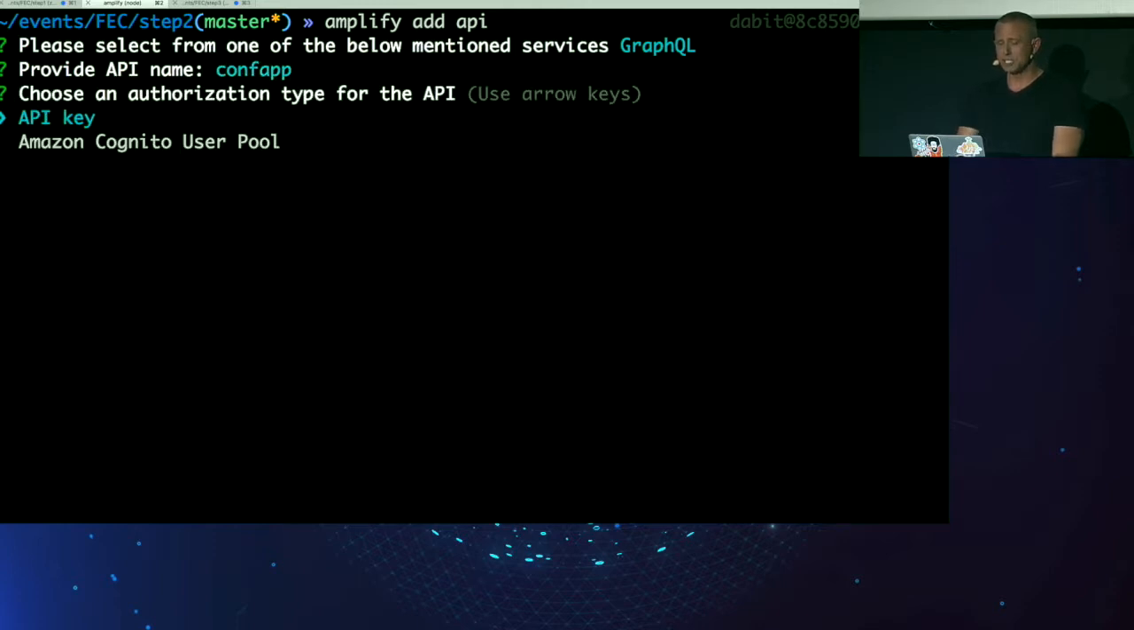For the authorization type, we can choose a few different authorization types. Two of them are given to us here in the command line. The other two are configurable through the console. API key is a really open form of authorization. Anyone with the API key can pass that in the headers and make calls to your API.